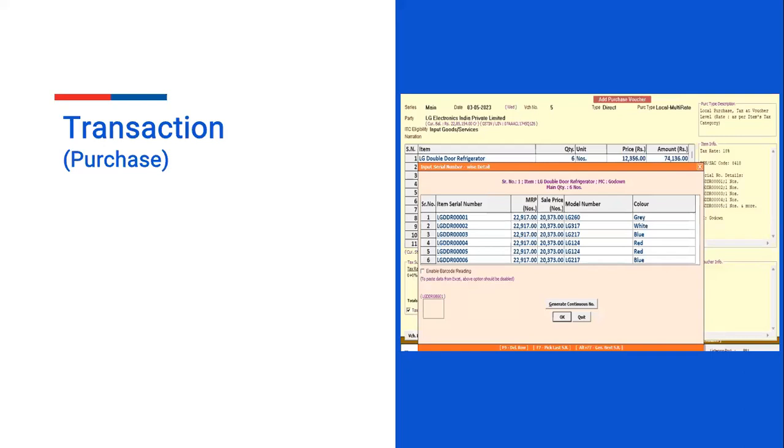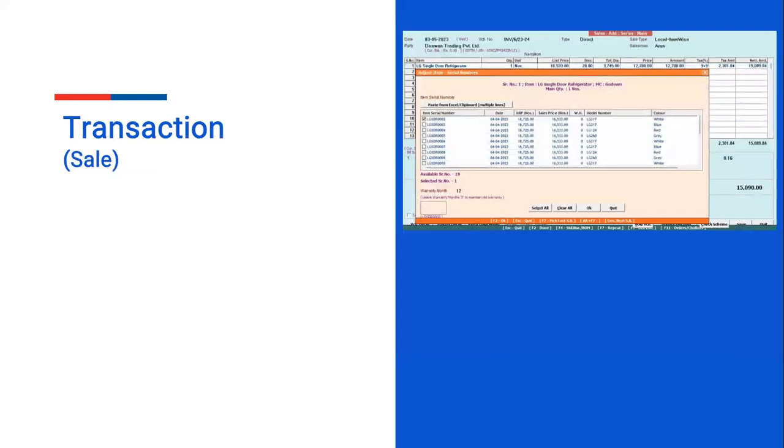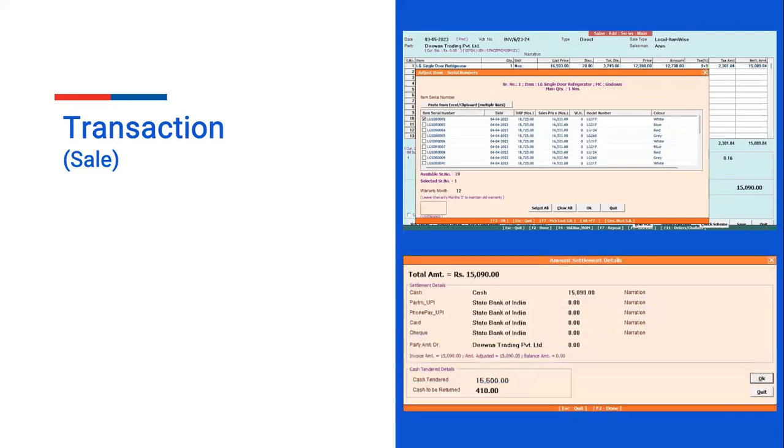On passing the sale voucher, on selecting the item, it will pop up the window. All the pending serial numbers maintained during the purchase voucher can be adjusted during the sale voucher. If you select the item, you can adjust it in your sale voucher.